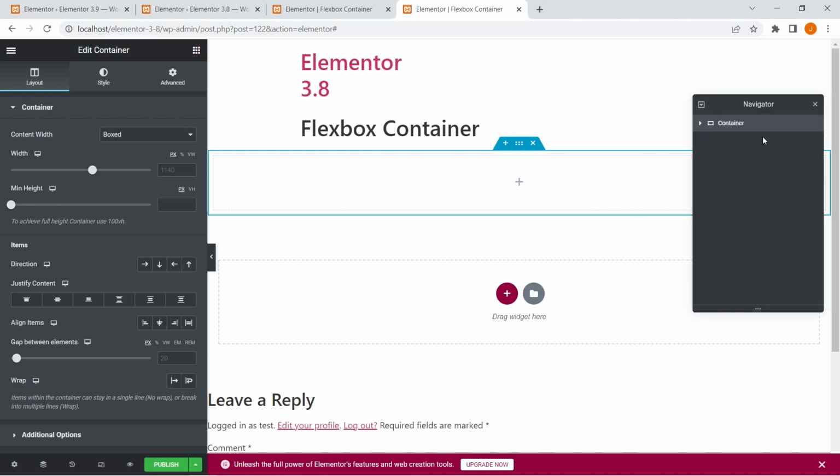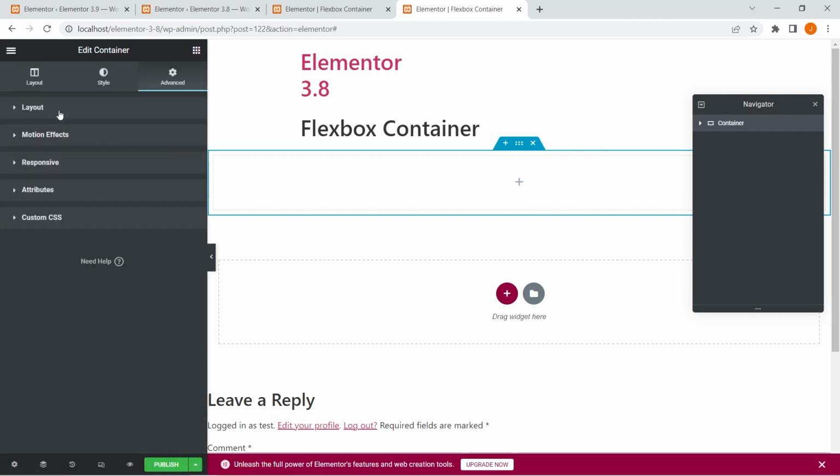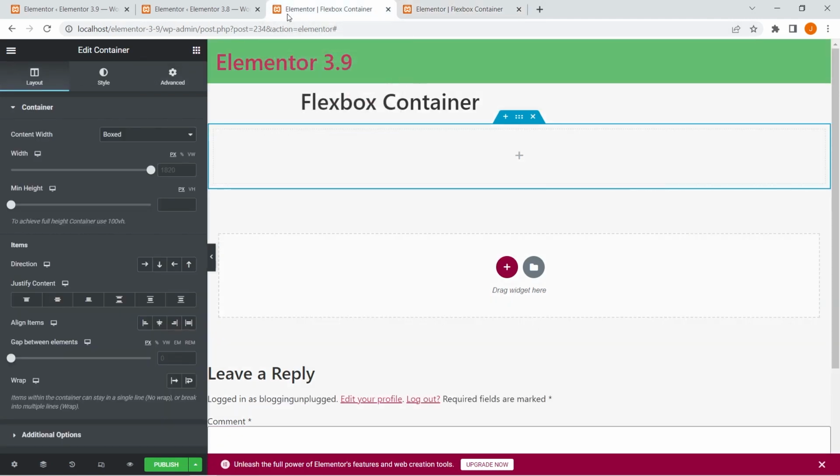Let me just go to the navigator. You can see the container is selected, and I am going to go to advanced right over here, and let's just close this, and you can see there is no option for transform, right? There is no option for transform. Now this option has been added in Elementor 3.9.